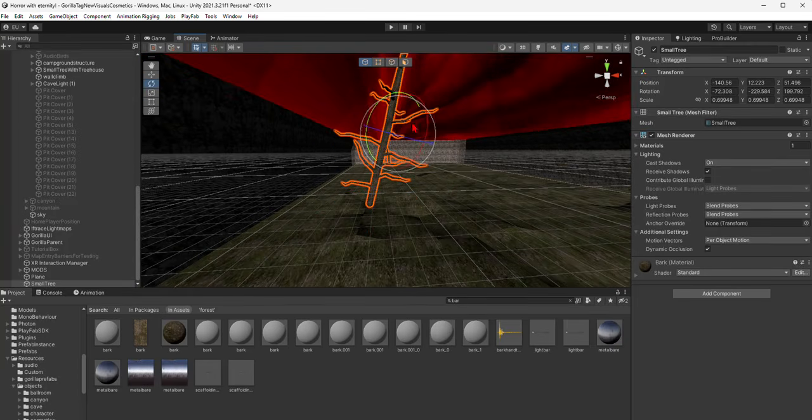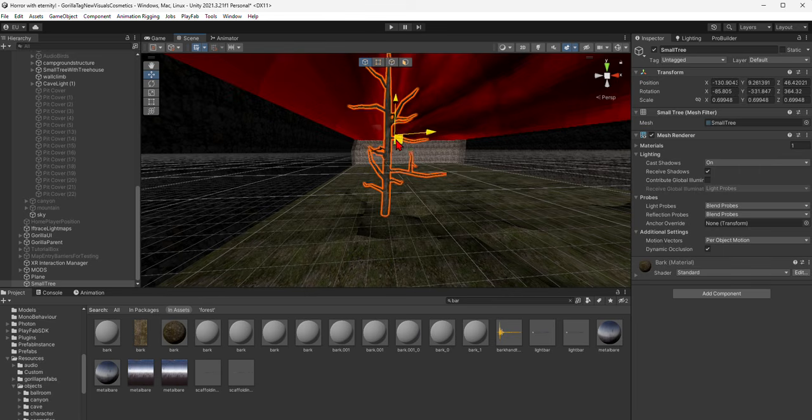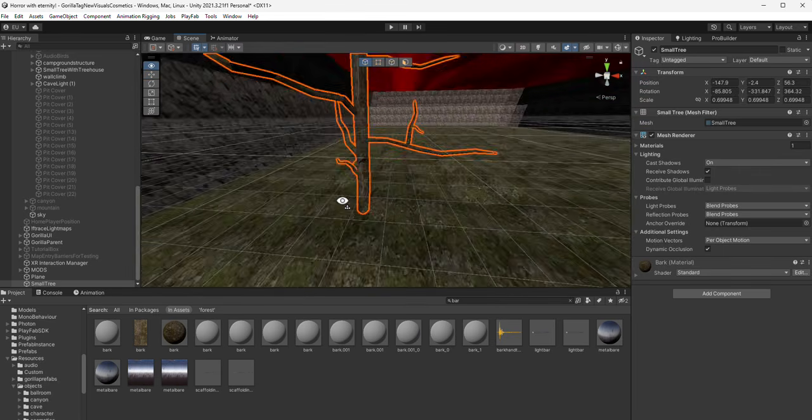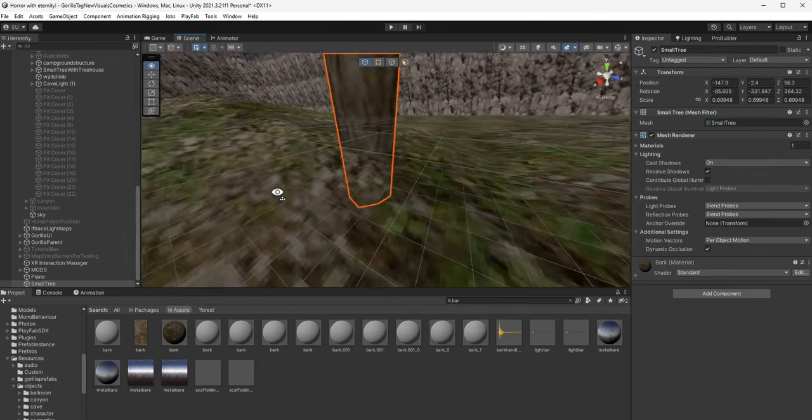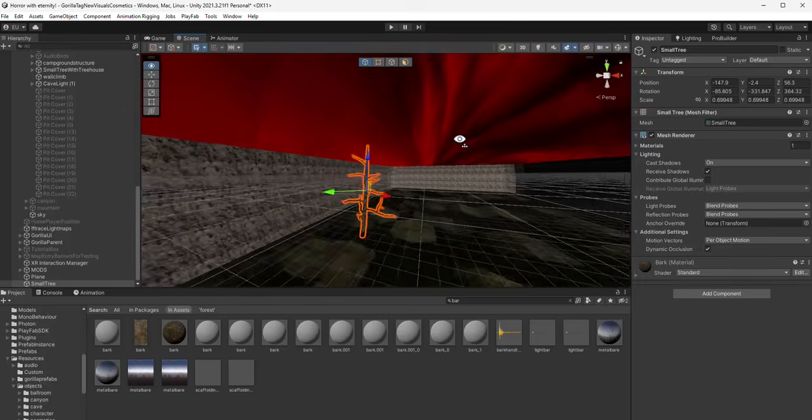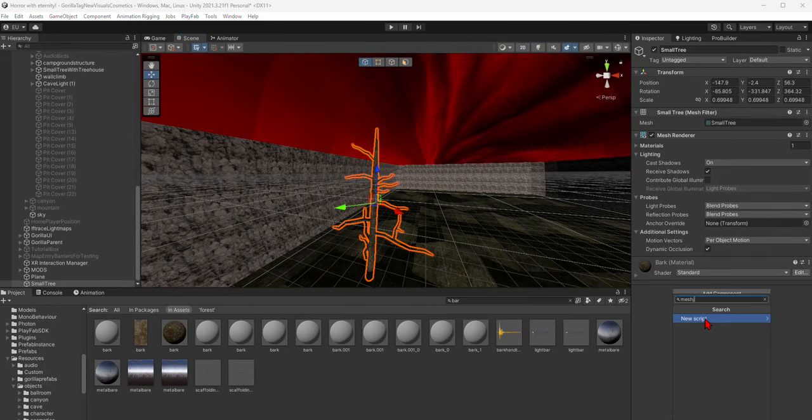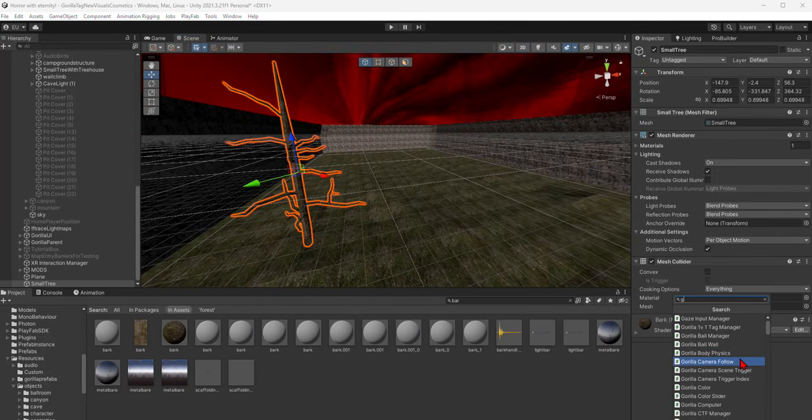I do want big trees though. The bigger the trees you make, the less you got to place. Unless you have custom schools and stuff, which we will get into another part, like that. Add a mesh collider. Then add a gorilla surface override if you really want.